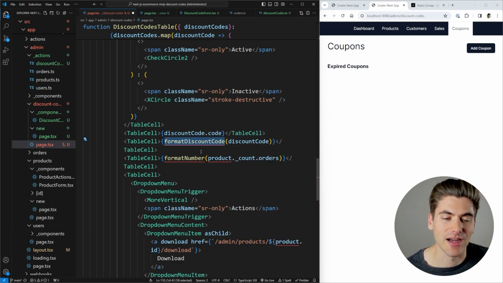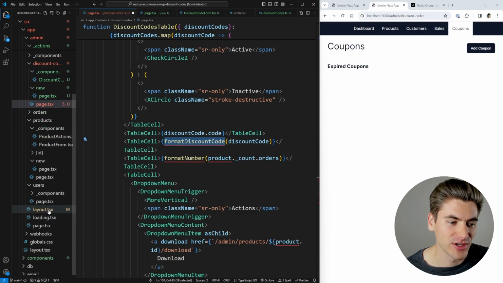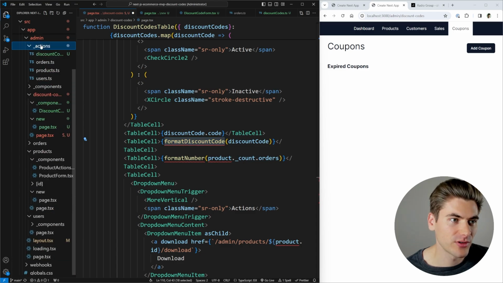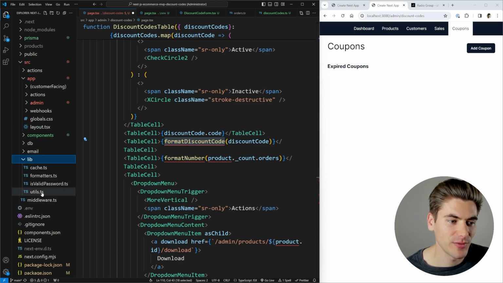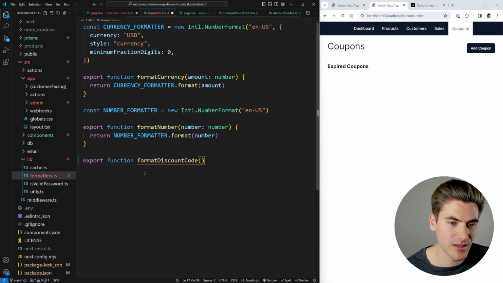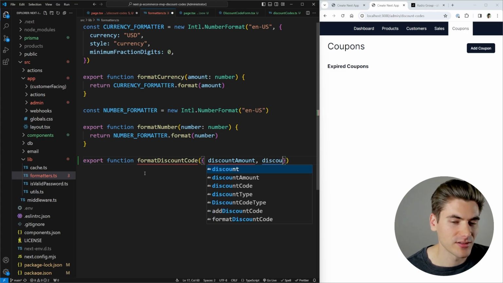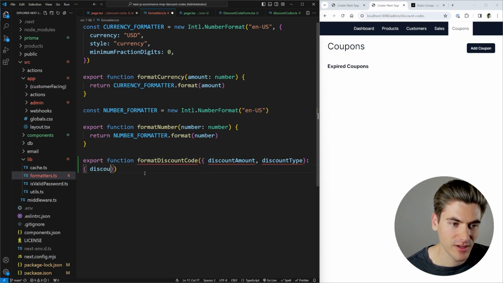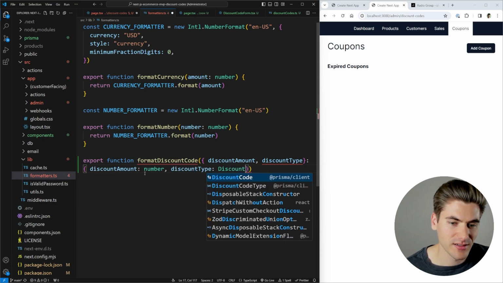And now let's create this actual formatter. Now, luckily we have essentially a lib folder. If I go down to our lib folder, we'll just close out of a lot of this. Inside the lib folder, we have this formatters function. We can just export a function with that name, which is going to take in our discount code. Really, all we care about is the discount amount, which is a number, just like that. Make sure I get this correct. And this is the discount type. So we have our discount amount, which is a number, and our discount type, which is that discount code type.